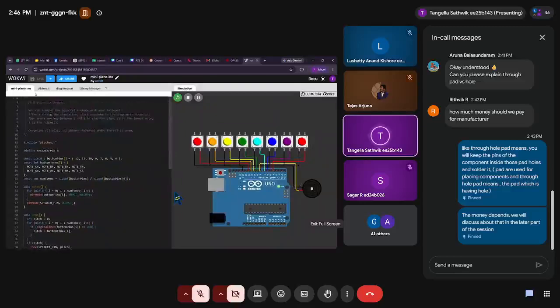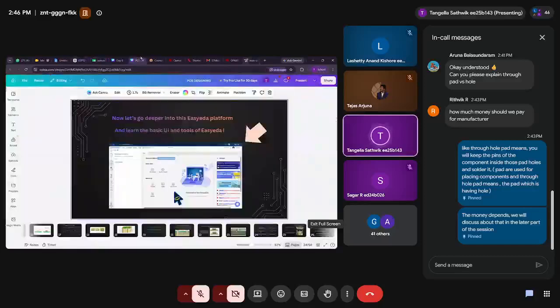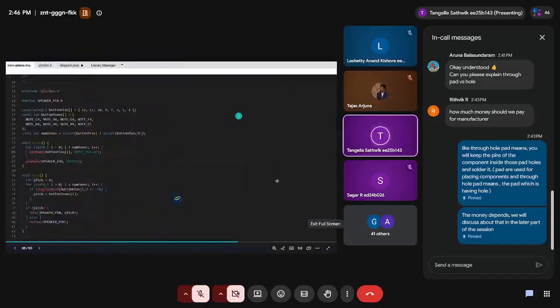This is a basic description of the mini piano for Arduino. I'll explain the code in detail so that you can understand the circuit more. Hope you all can see the code. I just copied it and placed it here.